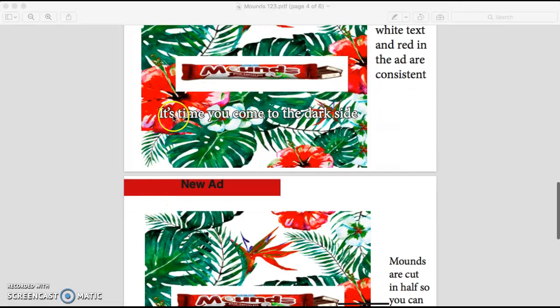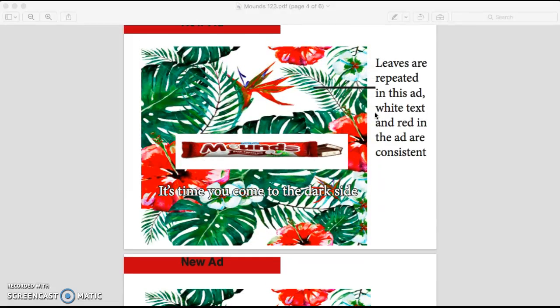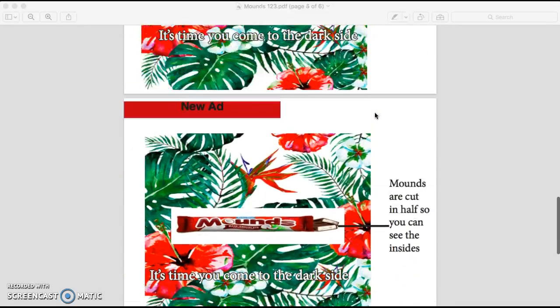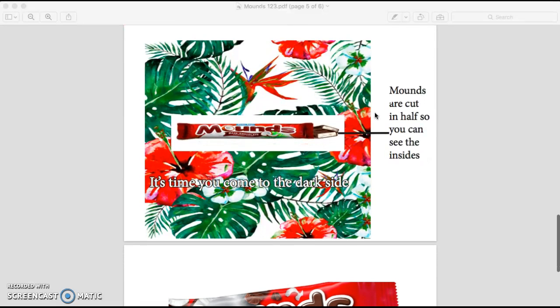The logo this time is "It's time you come to the dark side." I thought that was fun, and I think that the background of the palm leaves really helps one to relax and unwind, like that original ad had said. Another thing that is repeated is that the Mounds are cut in half, so you can see the creamy goodness as well.